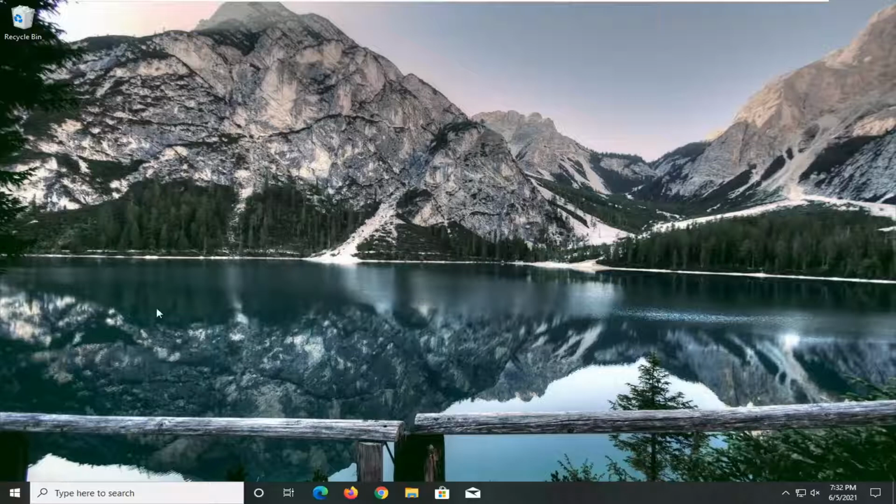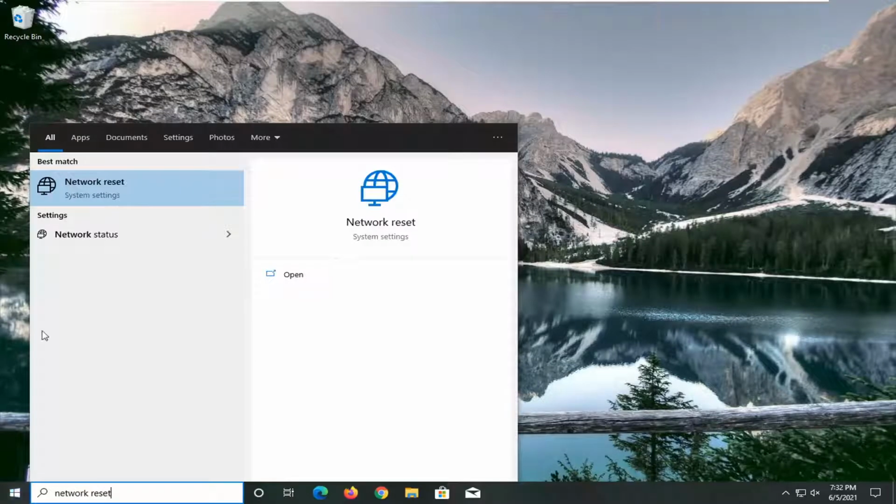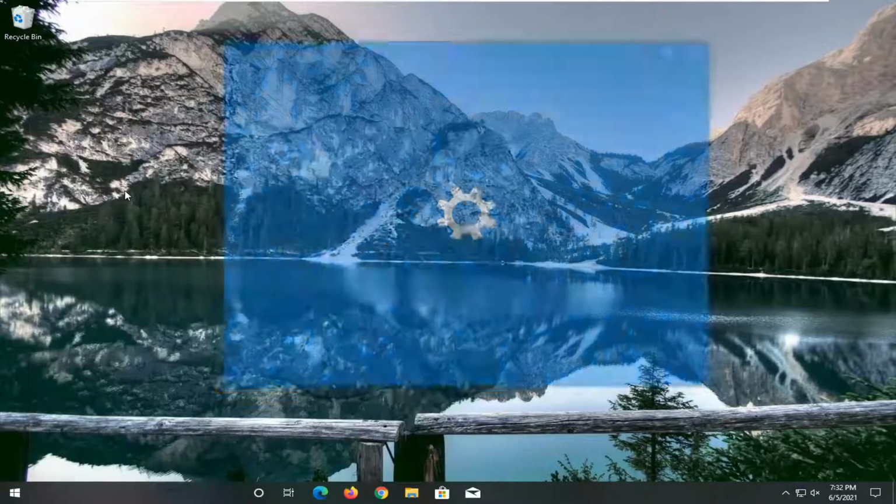jump right into it. So all you have to do is open up the start menu, type in network reset. Best result should come back with network reset. Go ahead and open that up.